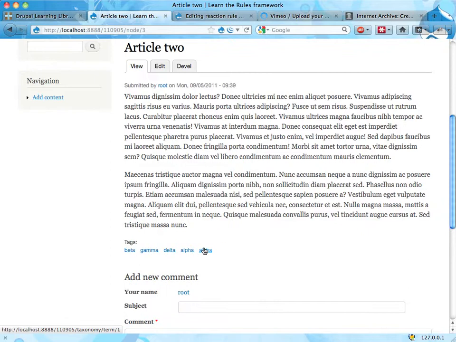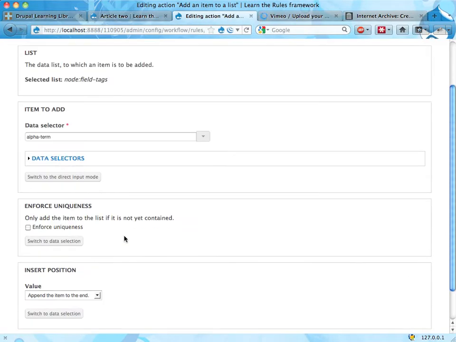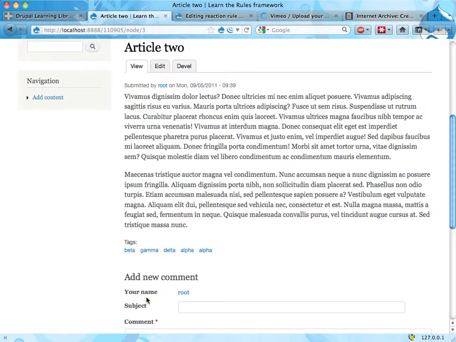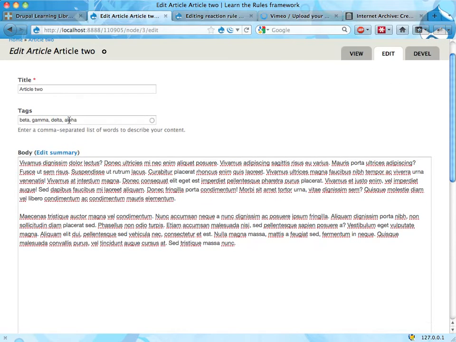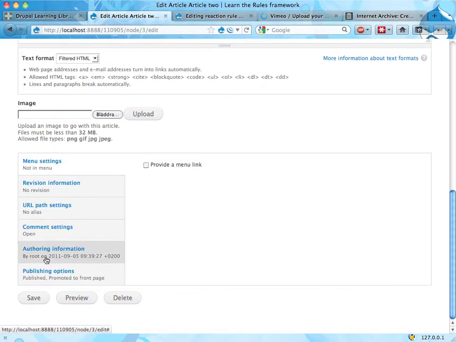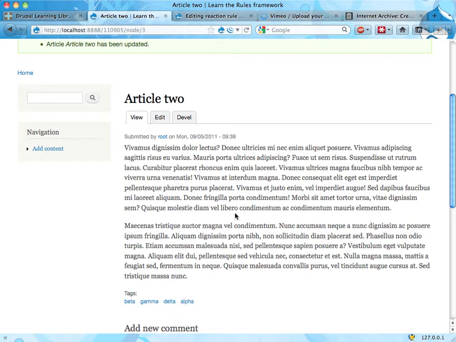Yeah, 2 alphas. And if I edit this, add item to a list, and check this enforce uniqueness, then it will not be added if the object is already present in the list. Save. This is pretty fun. Edit article 2, scroll down. You can see here the widget actually strips off one of the alpha tags here. So I will probably end up with 1 now instead of 2. Yeah, cool. Right, and that's how it goes.